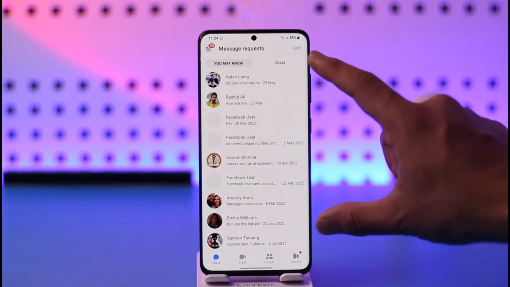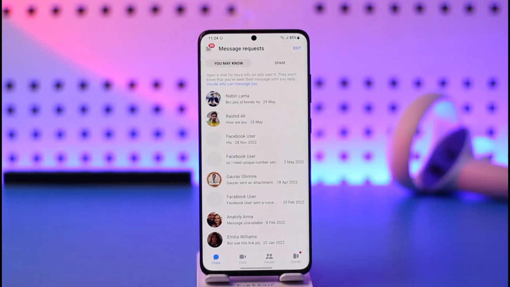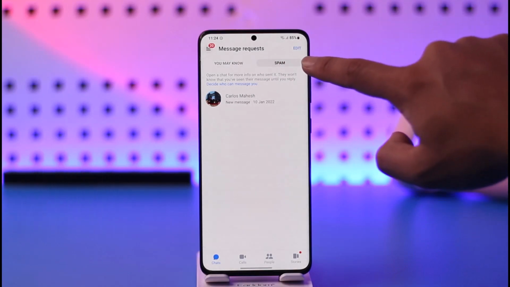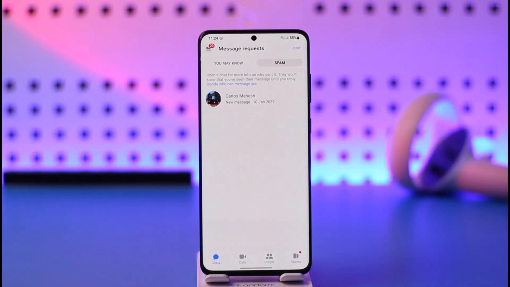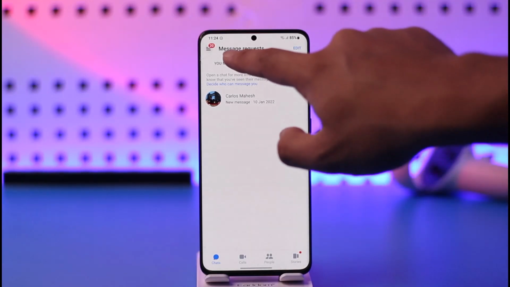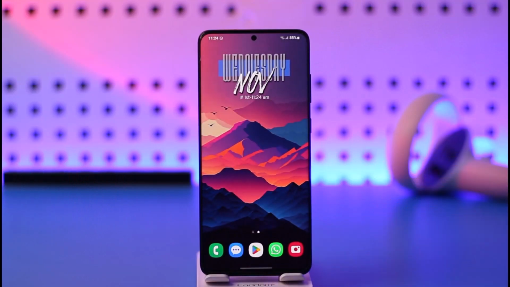So Messenger will give you a list of people who have sent you messages. Messenger might think that you may know these people, but if they think that it is a spam account, you can also see the spam tab from the top right hand side, where you should be able to see a list of messages you have received from a specific person. This way you will be able to see all of the spam messages on Messenger.